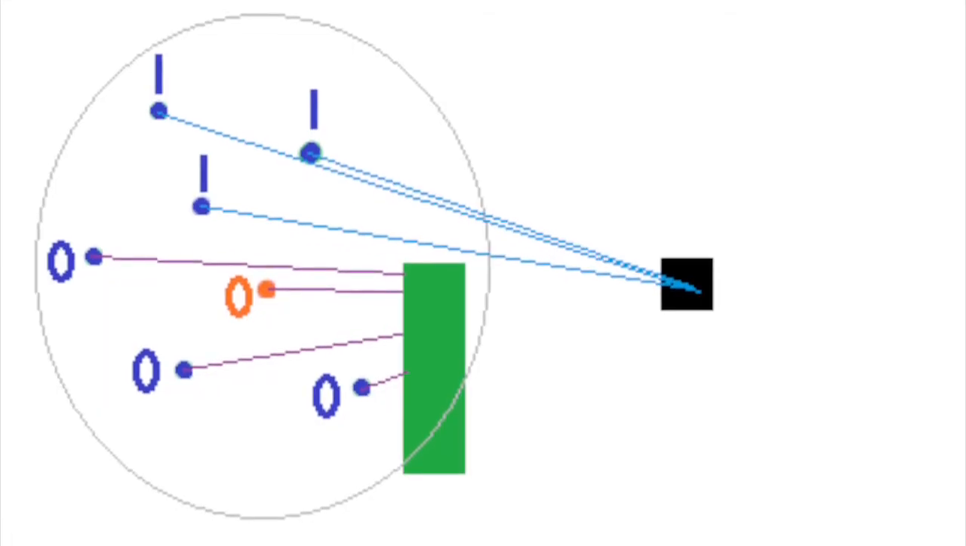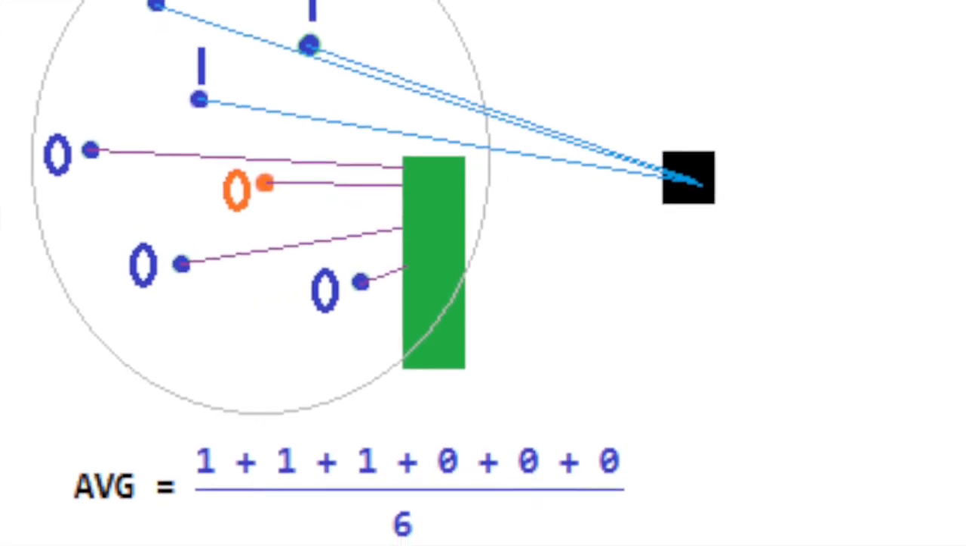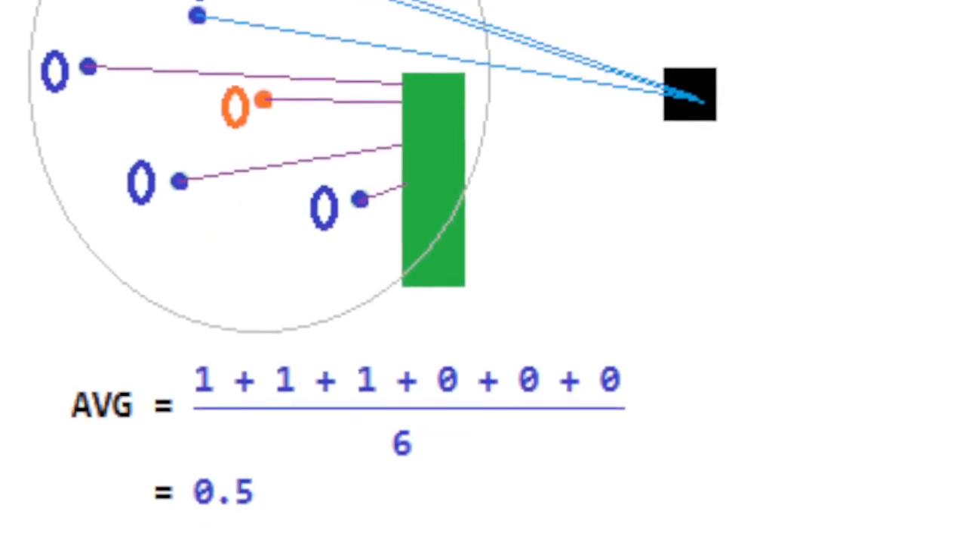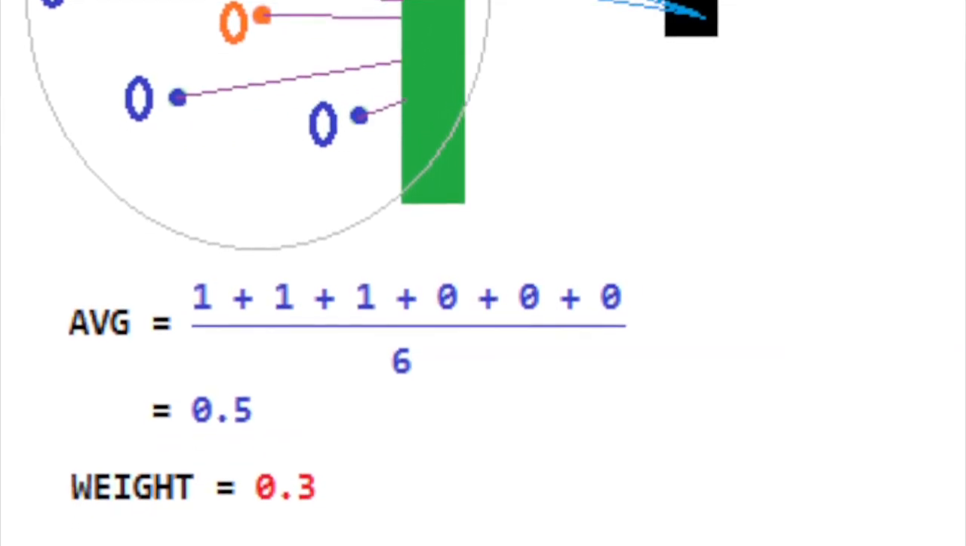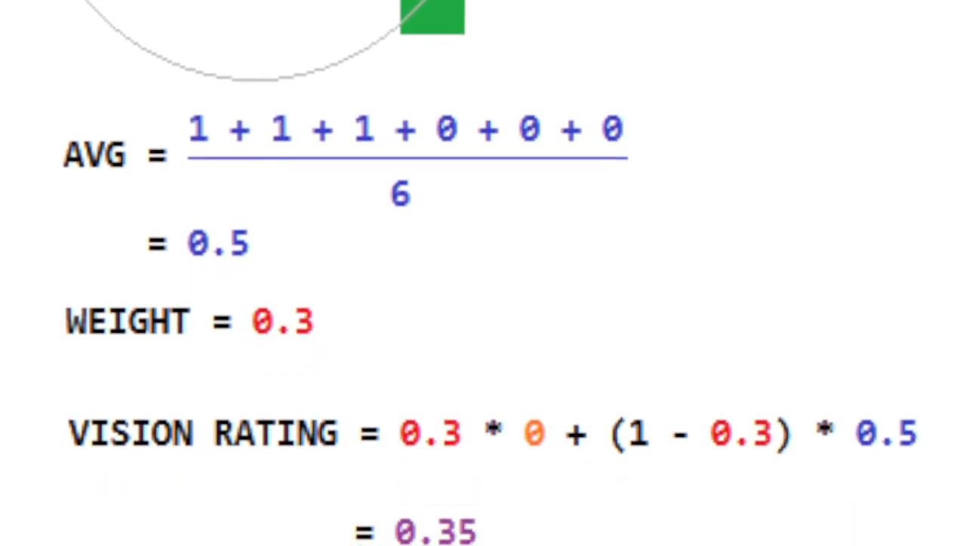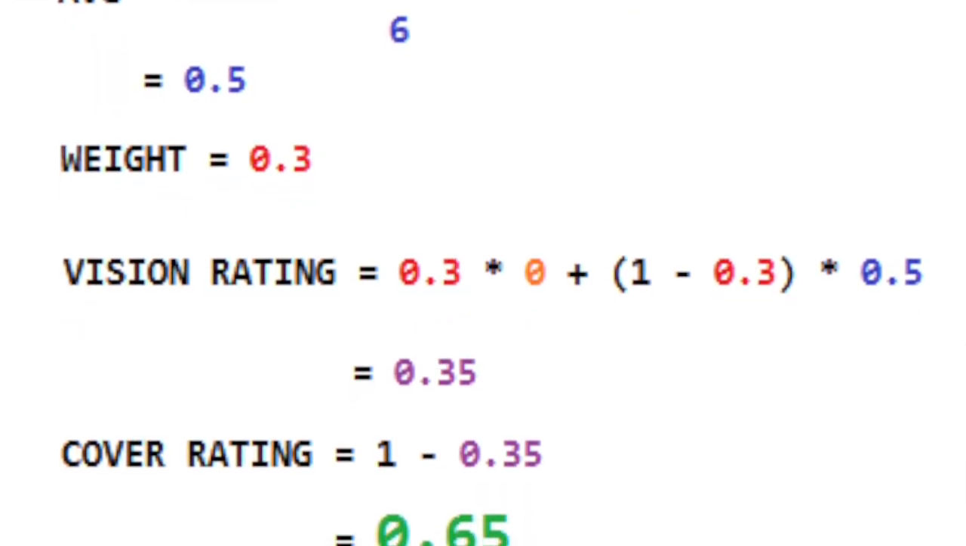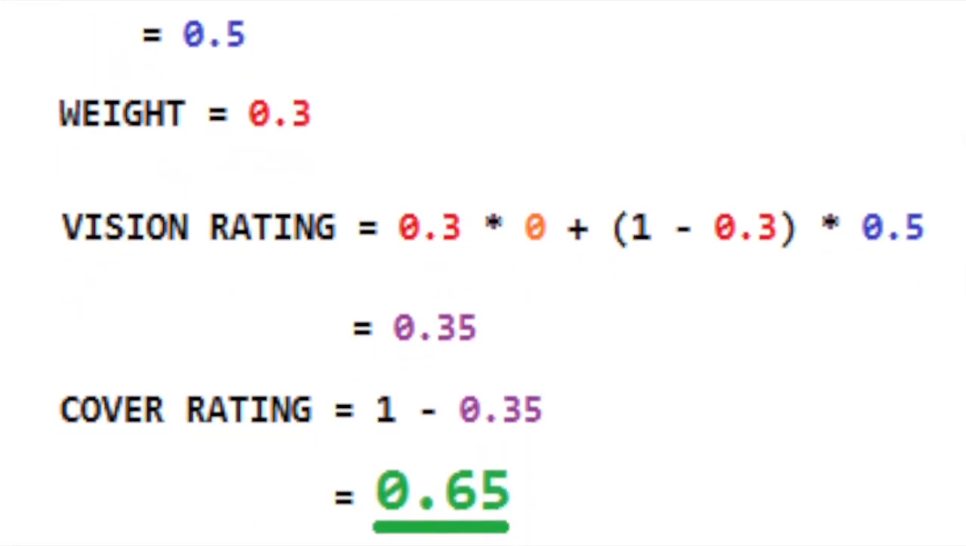To calculate this cover value, I looked at the line of sight for the point itself as well as the other points that were close by. I applied a weighted average to determine a vision rating. This number is a percentage that tells me how well a point is visible. But I wanted the opposite of that, so subtracting that score from 1 gave me my cover rating, which is exactly what I needed. The cover rating is demonstrated here.